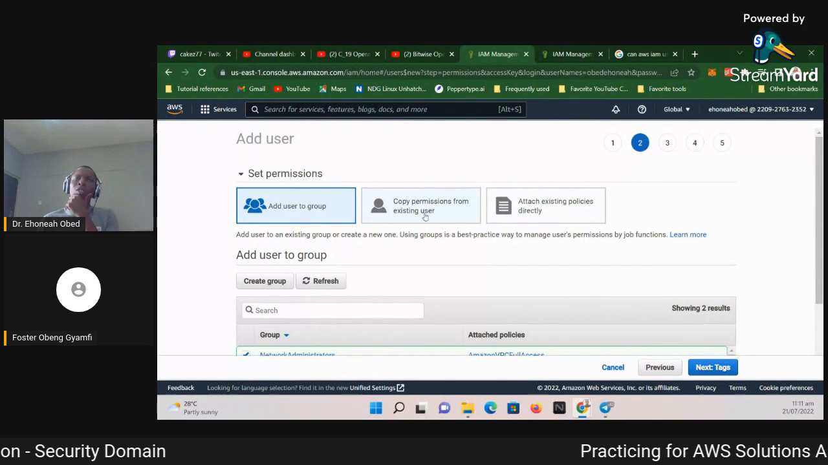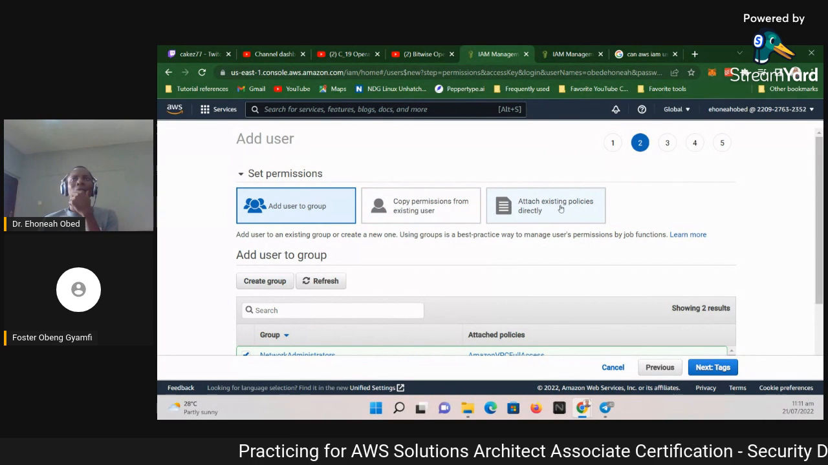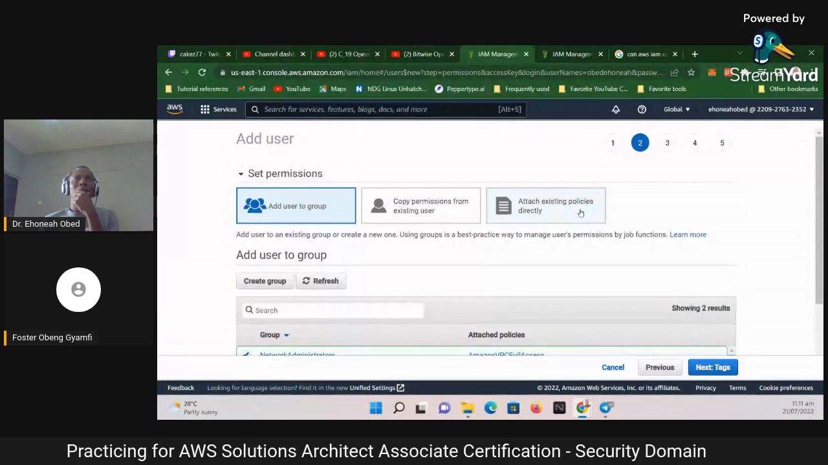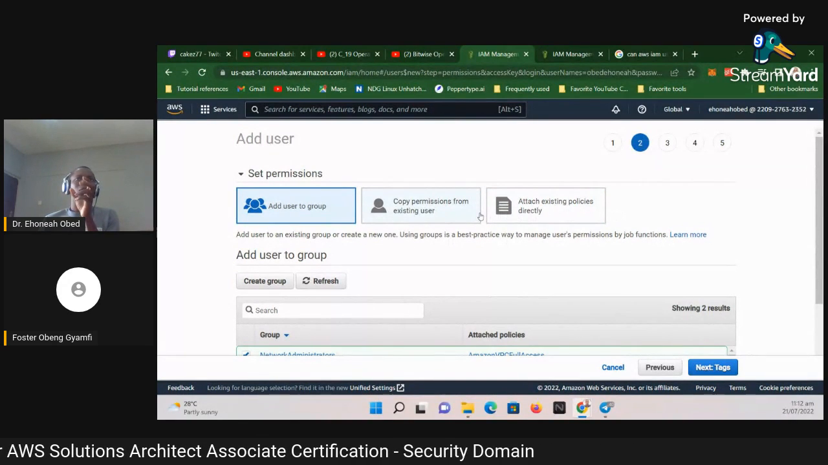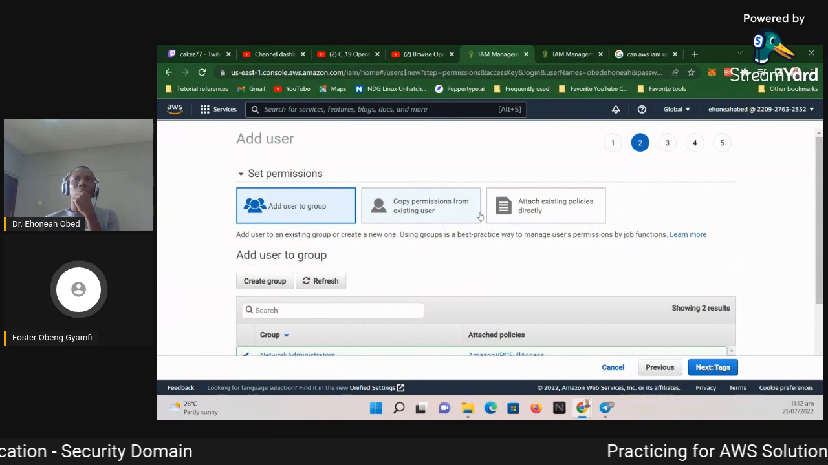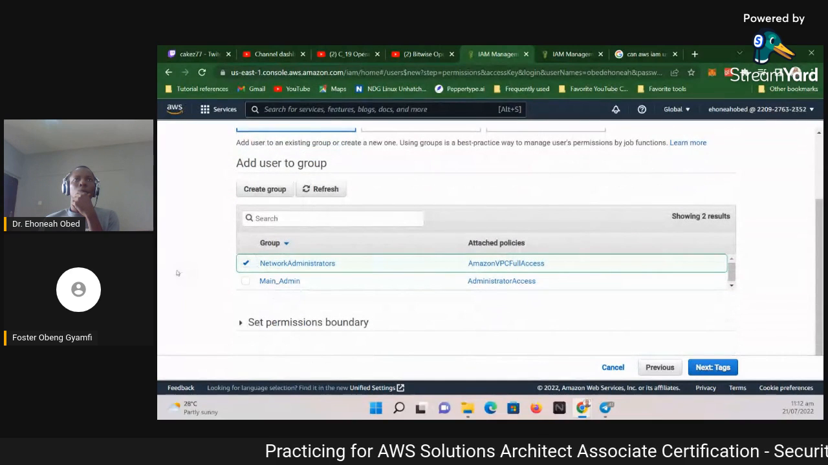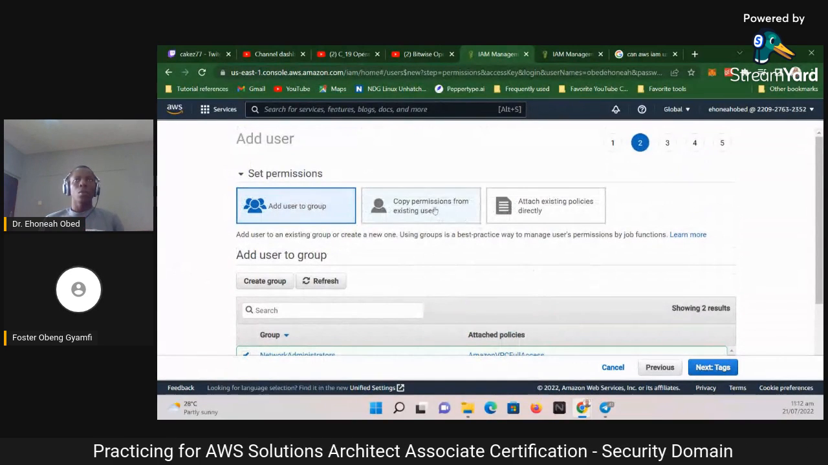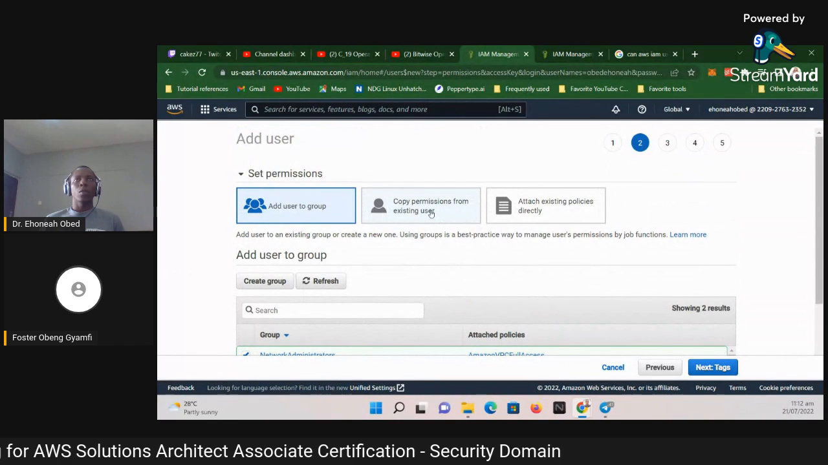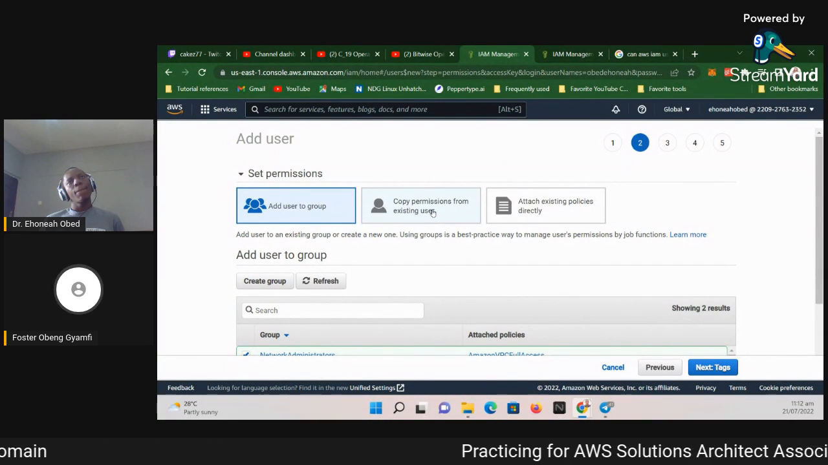So once these two, copy permissions from existing user, then attach existing policies directly, these two will attach it to just the user. So that makes it more of the inline policy. Directly is what I'm thinking will be the inline. Copy permission from another user won't be inline, but then the directly will be the inline, because from another user we've already specified the policy there.